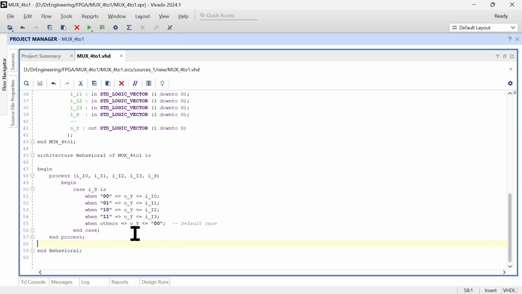Inside the case statement, we have the when clauses. The when keyword specifies what should happen for each possible value of the signal S. For example, if S is 0 0, the output Y will take the value of I0. If S is 0 1, then Y will take the value of I1, and so on. So, each when clause corresponds to a different combination of the select lines S.